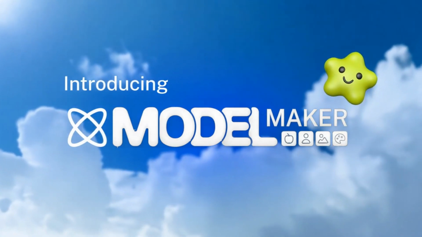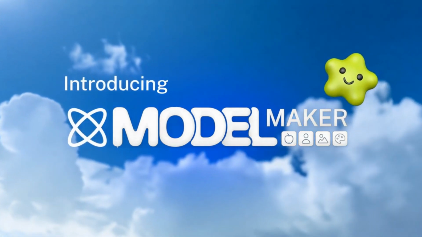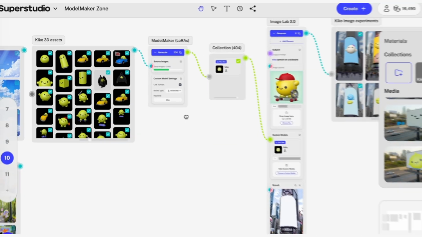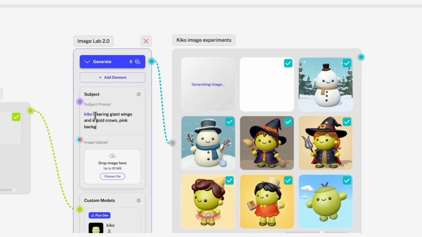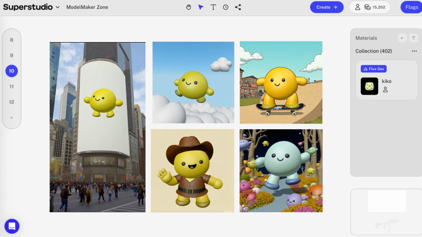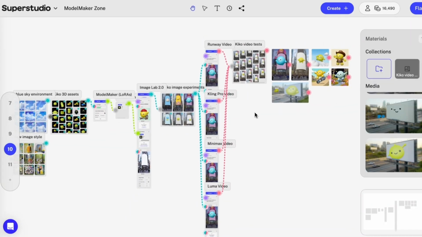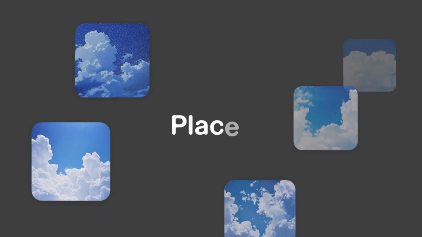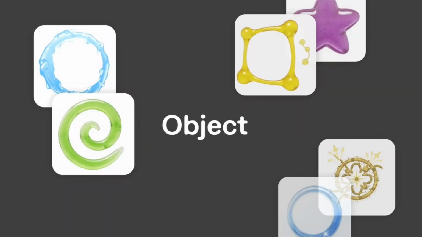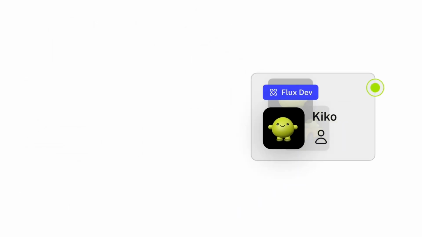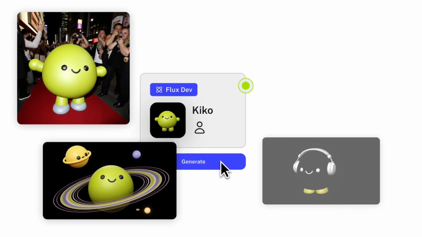Welcome to this guided walkthrough of Superstudio's brand new ModelMaker feature. In this video, we'll go through the steps to train your own custom AI models, which we'll then use to generate images and videos with unprecedented consistency and control, all within Superstudio. Whether you want to capture a character, a place, a specific style, or an object, ModelMaker learns from your images and then helps you generate new, original visuals that match your unique vision.